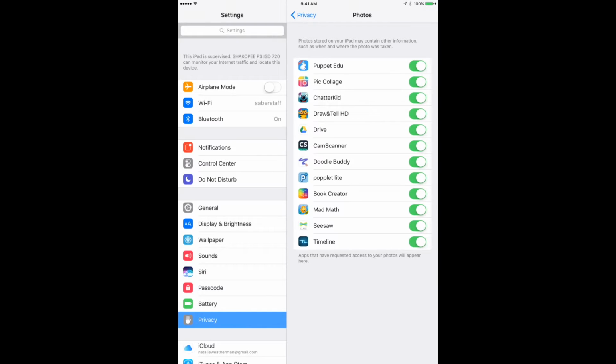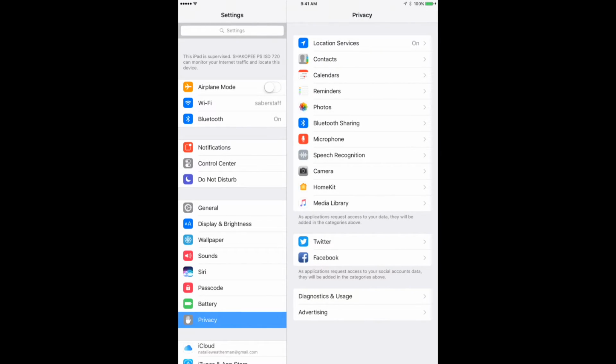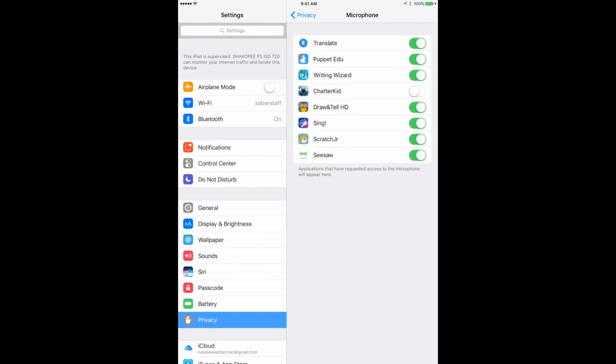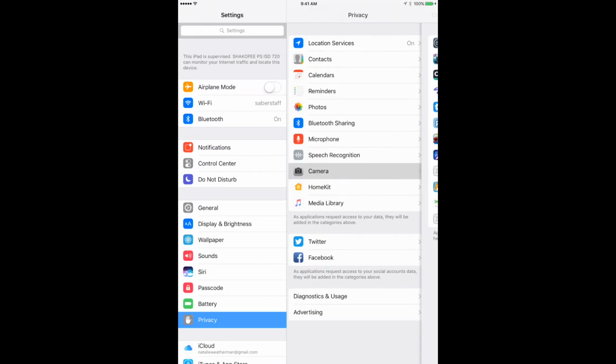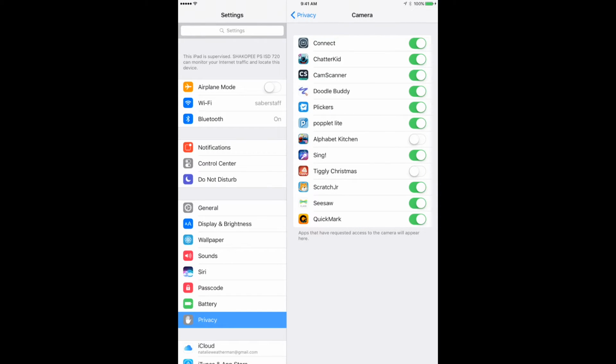Now, the other thing I want to show you in here is you also can check to make sure microphone is turned on. Okay, Chatter Kids, microphone is turned on now. It was turned off. And I'm going to look at the camera setting as well. Okay, I'm looking at Chatter Kids. It is green. Now I'm turning it on again. So now I have made sure the privacy is turned on for each of the applications.